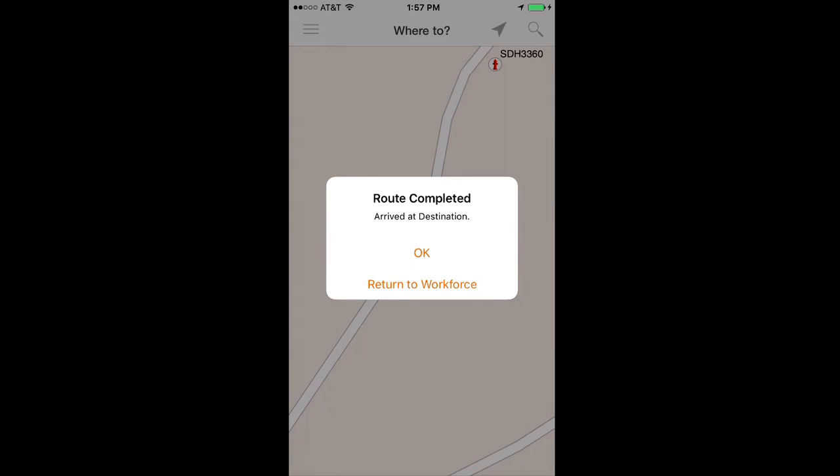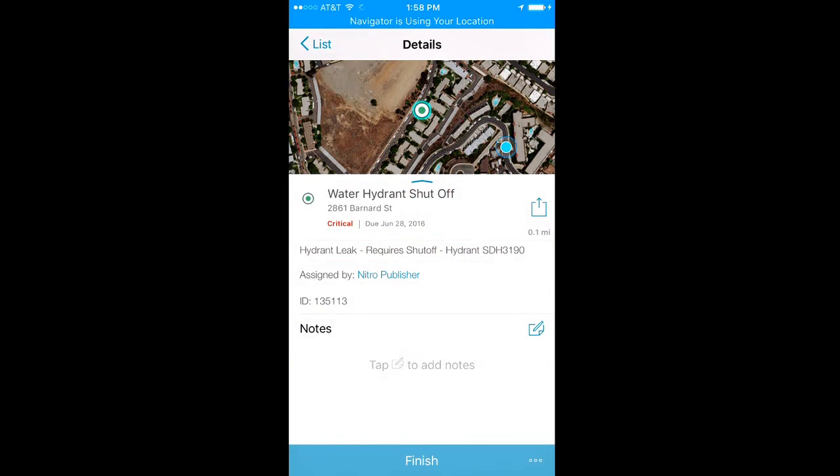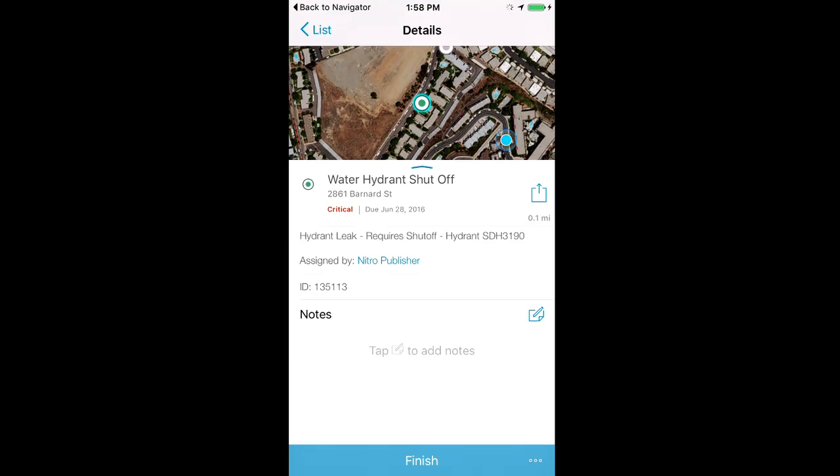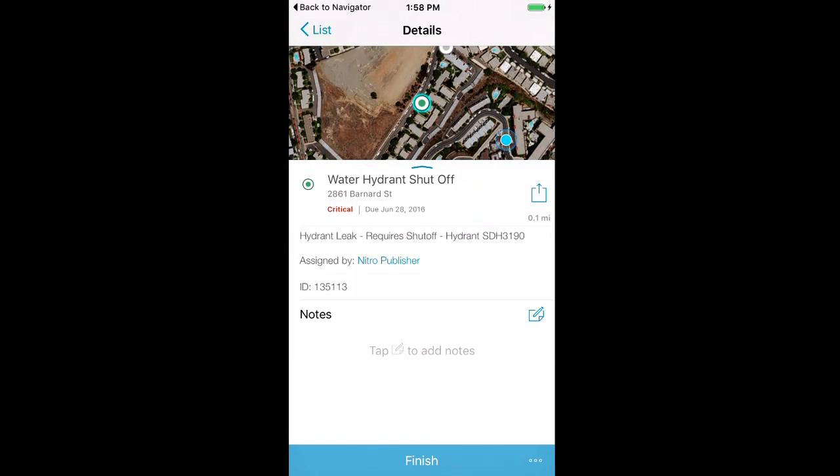All right, I've arrived at my location. As you can see, in Navigator, it tells me route completed, and even prompts me, because it knows it came from Workforce, to return to Workforce. So I'll return to Workforce, back at my hydrant shutoff. Imagine I'm at the location. Really what I need to do is just get my big wrench and shut off this hydrant. After I do that, I simply hit finish at the bottom.